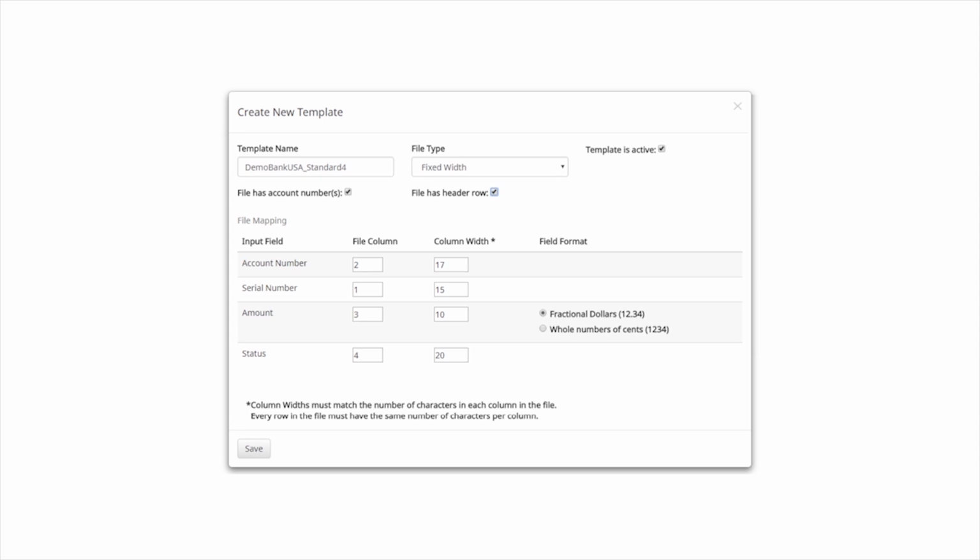All import file types require the user to define if the amount field will contain a decimal or not. If a decimal is present in the import file, the fractional dollars radio button should be selected. It is important to note that if fractional dollars is selected and the imported data does not contain a decimal, the system will automatically add a decimal after the last digit with 2 zeros.